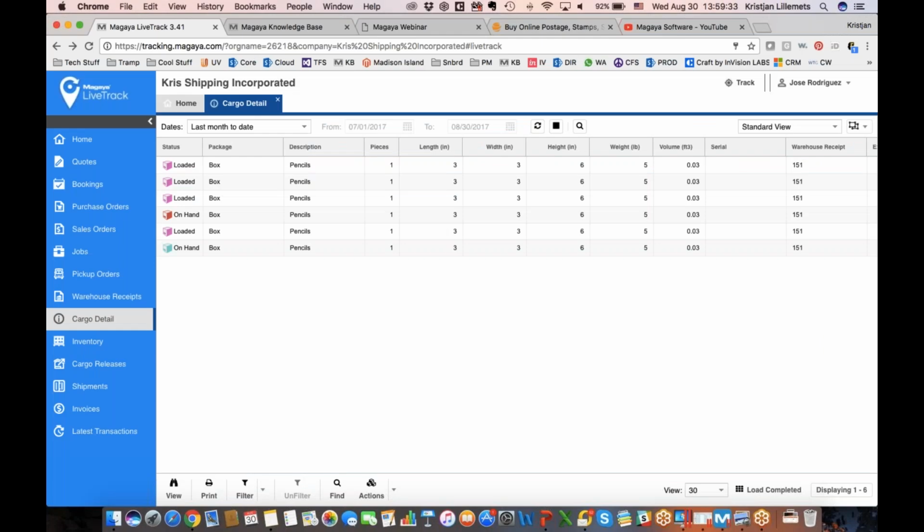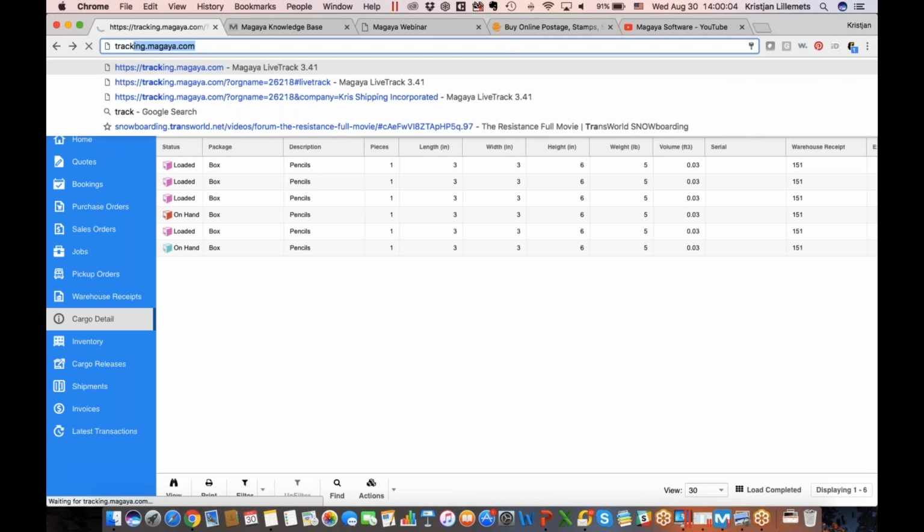Improves customer service, hopefully. And then the final new feature for LiveTrack is for those of you that are interested or maybe have already been using it, allowing your clients to sign up on LiveTrack by themselves. So getting new customers directly from the LiveTrack login page into your Magaya.